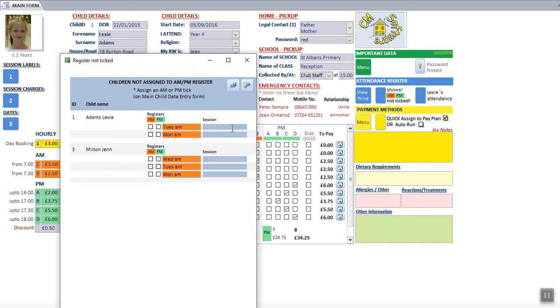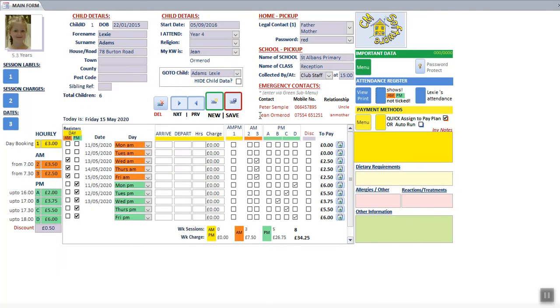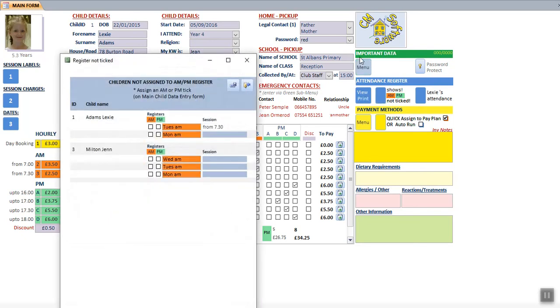So if we now go in, I'll just return to that form, you can see that with the pale blue no session has been selected, otherwise it would show. Let me show you. If I put a session in but remove the tick and go back, you can then see that whilst they've been given a session, they haven't been given a registration tick.